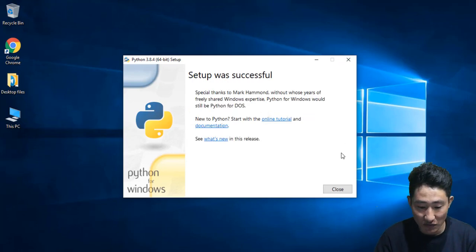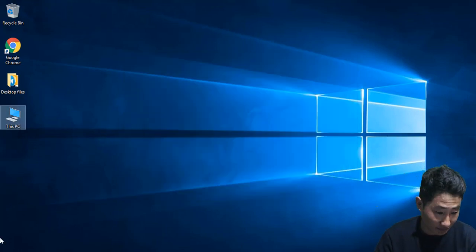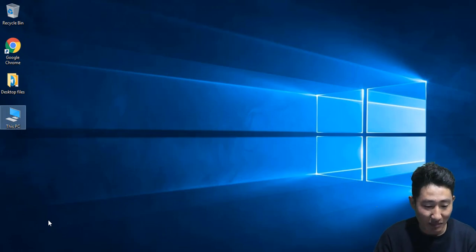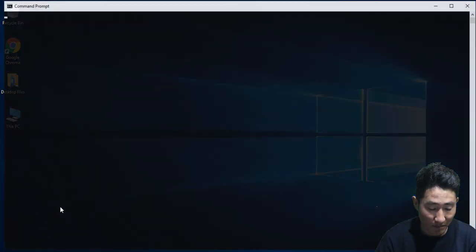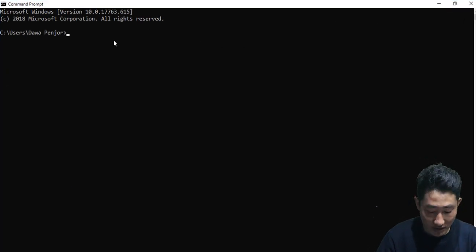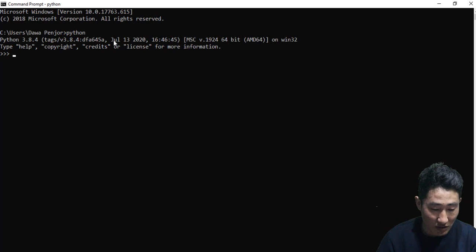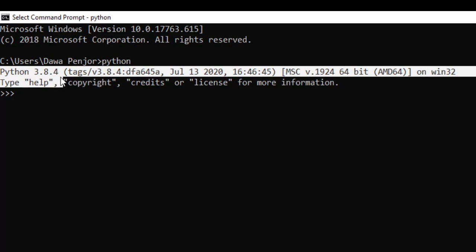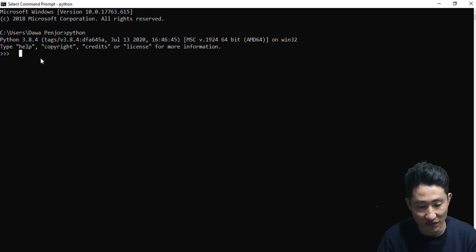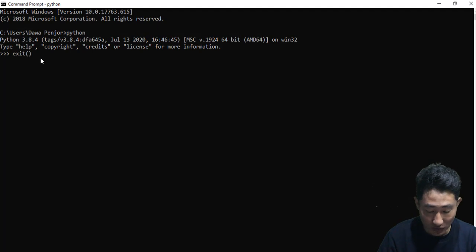Our setup was successful, so you can just click on the Close button, and now we have to check whether Python has been installed successfully or not. For that you can open your CMD, and here you can type python. So our Python is also recognized by our terminal because we have ticked that checkbox to add the path. The version is Python 3.8.4. Our Python has been successfully installed. To exit, you can type exit, and we are out of the Python prompt.